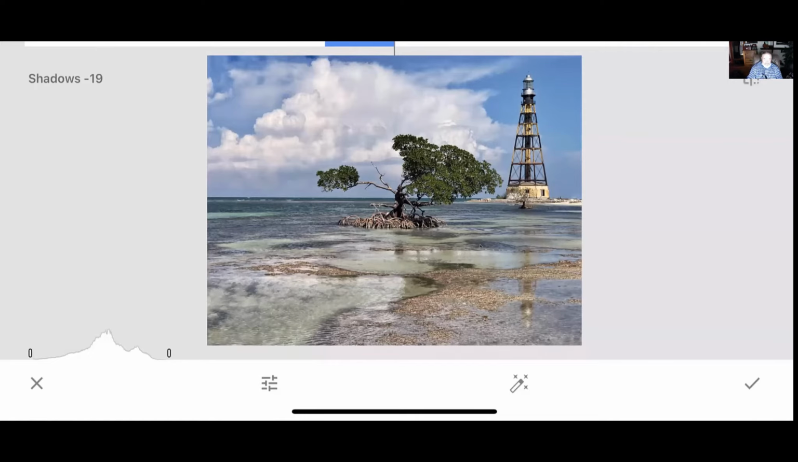And I'm gonna go with that. The last thing that I have here is warmth. And warmth is on the left, you can cool things. On the right, you can warm them.